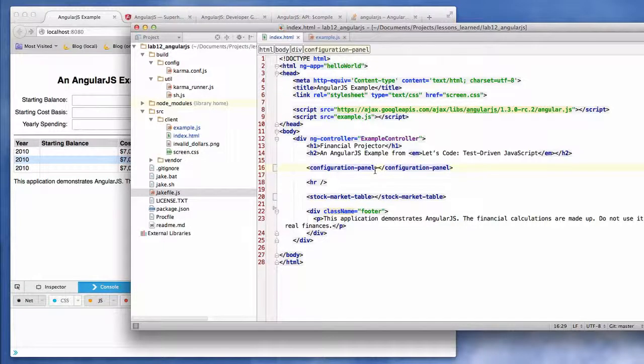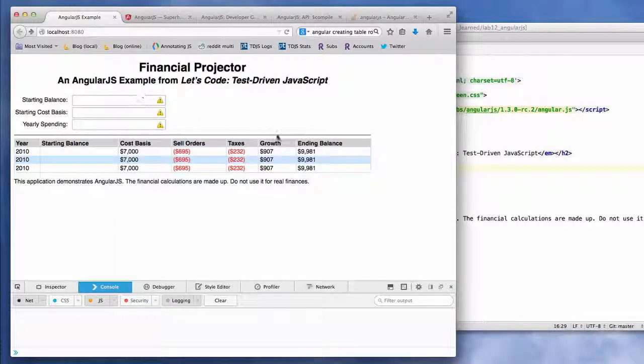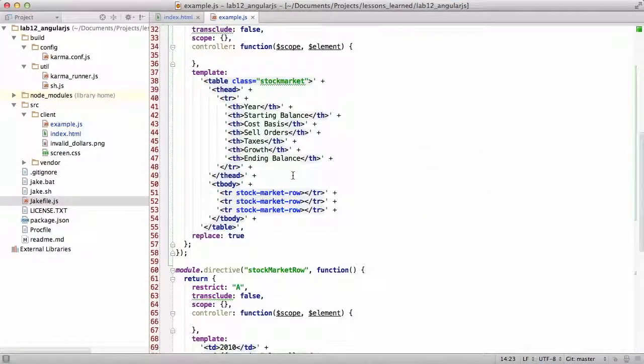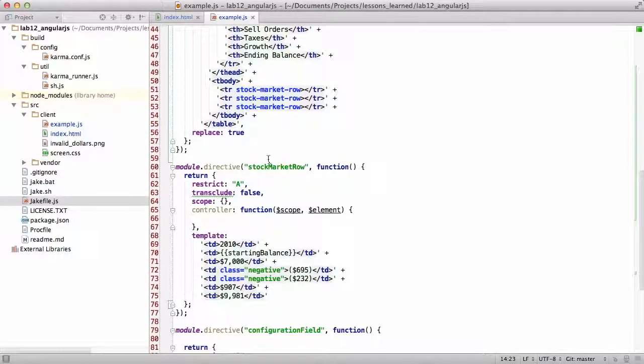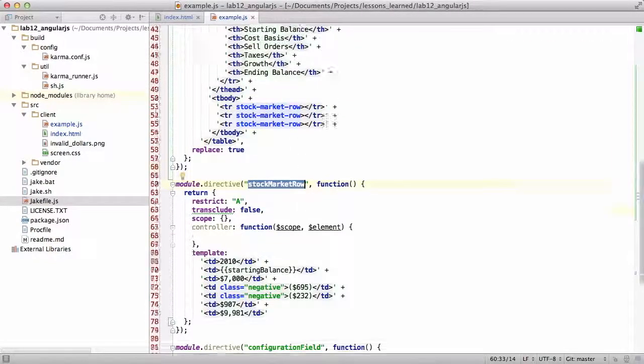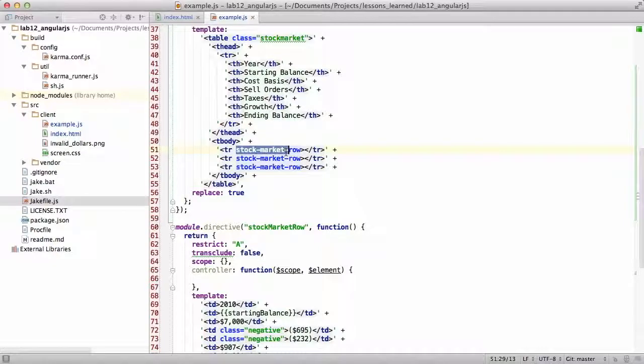And that does it for directives. I think we've got everything componentized. We've got our configuration panel in a configuration panel directive, and then it has 3 configuration field directives. And the stock market table is in its own directive, and each row is similarly its own directive. This was, once I figured out some of the little gotchas, pretty straightforward. The biggest thing was figuring out, strangely enough, that stock market row camel case has to translate to stock market row with dashes, like we've done here for the stock market table and here for the stock market row.